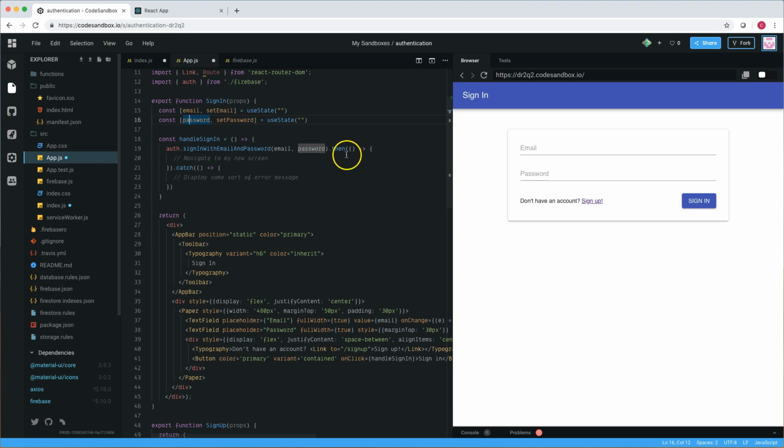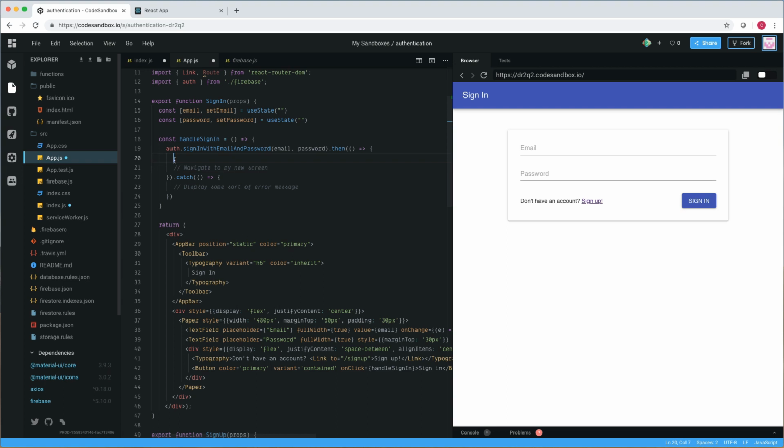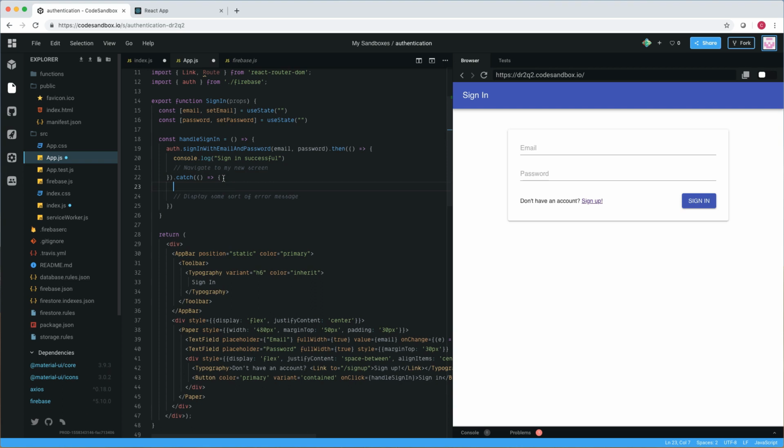The only way we're going to know if it worked, though, is if we put some logging inside of these functions, since they're not doing anything right now. So we'll say console.log sign in successful. Okay. Down here, we'll do console.log.